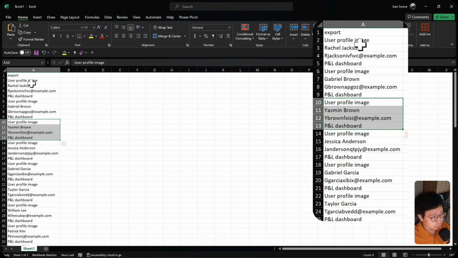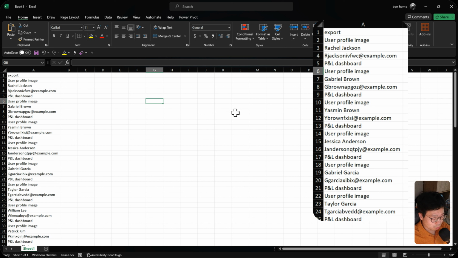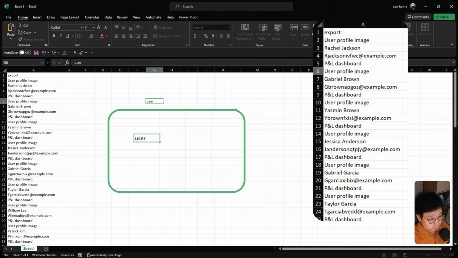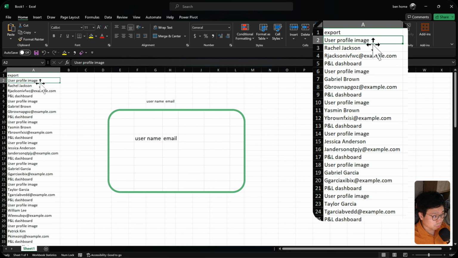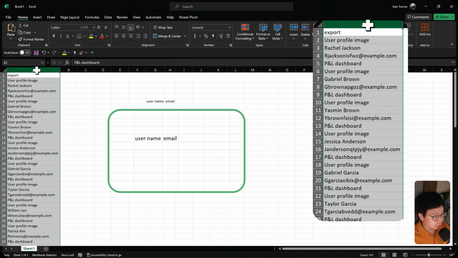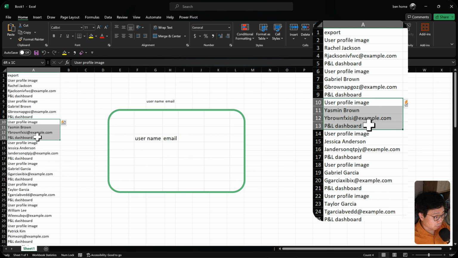What we're going to do is organize this information so we just need the email address and the username. We want to extract only the user and email address in this kind of list. But here we've got some noise, for example the user profile image and the P&L dashboard, because this is a list of users who have access to the P&L dashboard. When we copy this from a website, it has some extra entries in place for different information.